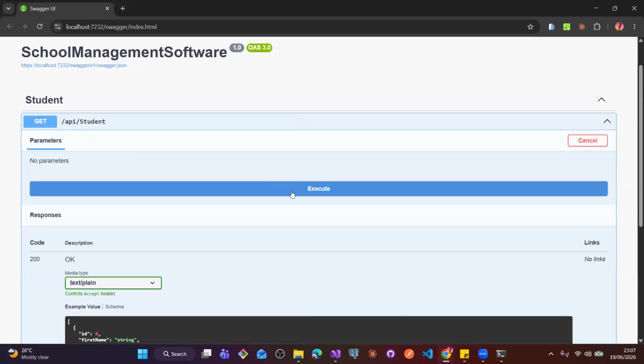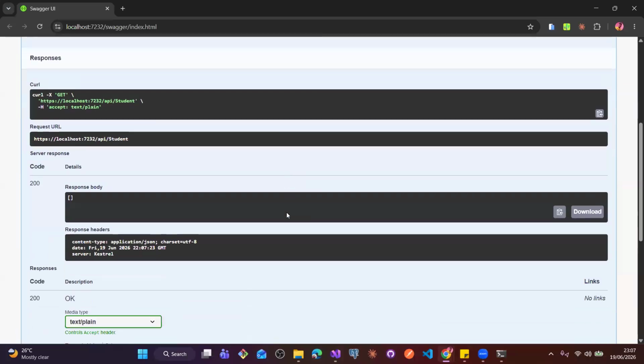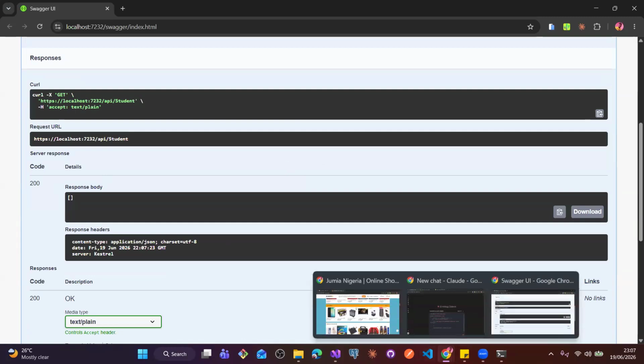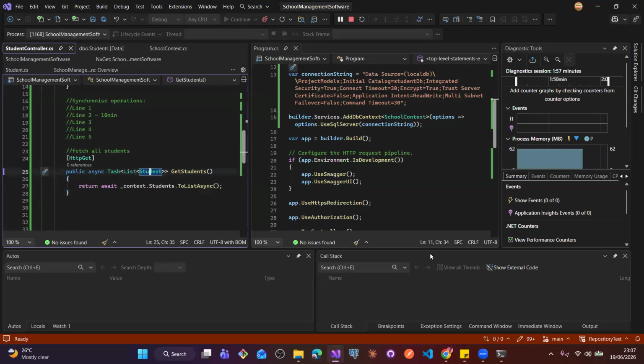So now I want to fetch all students in my DB. Once I click this, it's going to return a response, which is a list of empty data. This is saying that there's actually no student in my database. That's what it means.